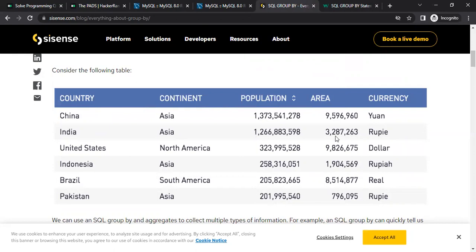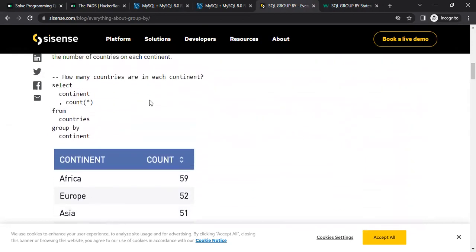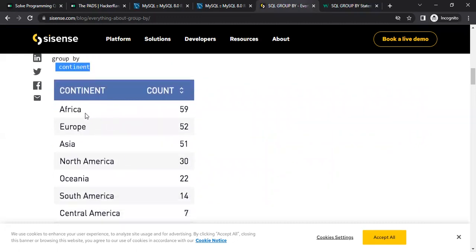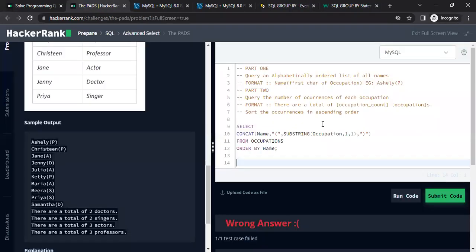Let me show you the syntax. So select continent, count star from countries, group by continent. So we are grouping by continent. Here is the output. You can see there are 59 African countries in this database and 52 European countries in this data set. So that's it, okay? Let's go back and solve our problem.